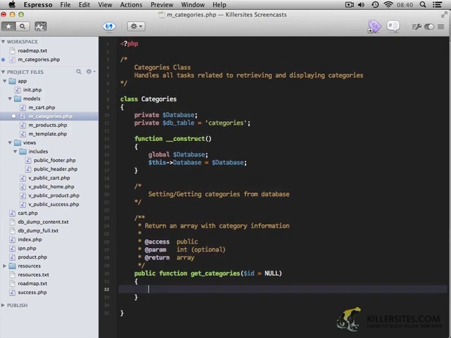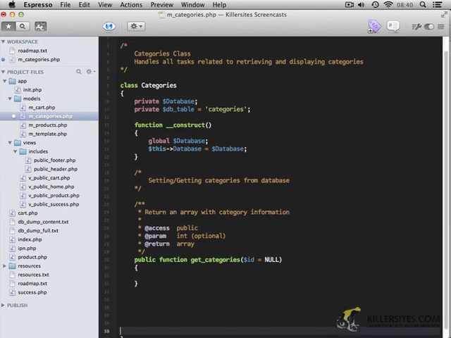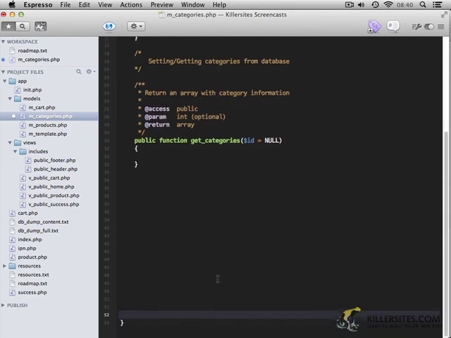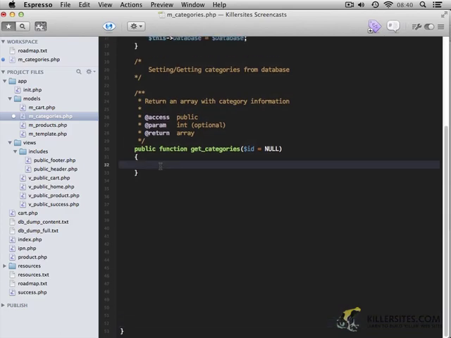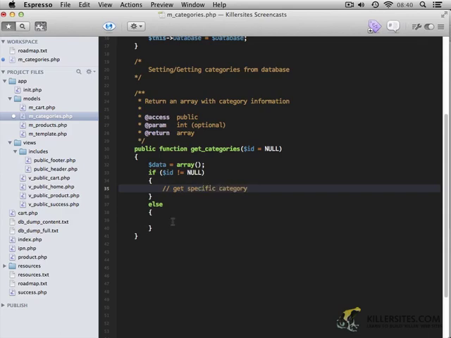Now within this function, let me add some spaces at the bottom of this file so you can see this better. We're going to create a data variable, which is going to be an array. And then we're going to check for an ID. So if an ID does not equal null, then I'll have an else. So if an ID does not equal null, we're looking for a specific category. And if no ID is set, then we're looking for all categories.